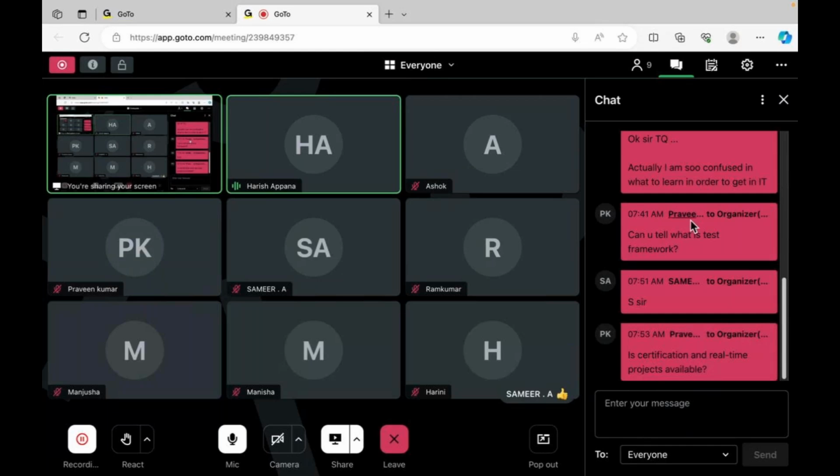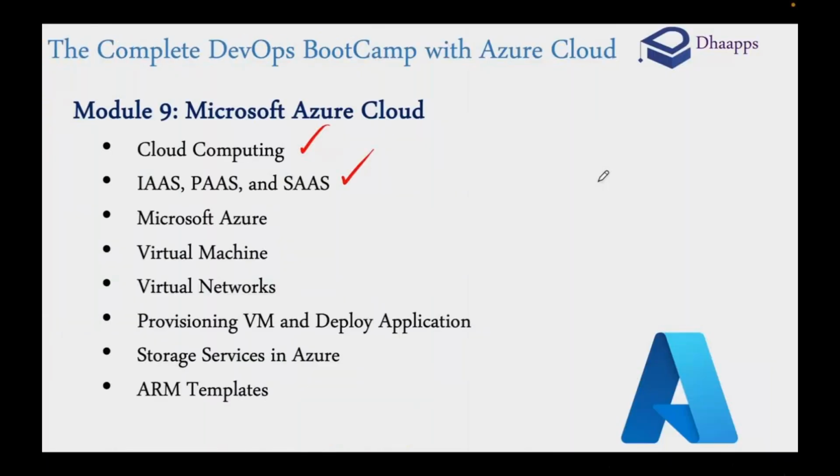Certifications are available, and a real-time project is also available. So I will show you the projects in a bit. What are the projects we are going to learn? Now this is about module 9. So if you don't know anything about cloud, don't worry. We will cover each and every topic from scratch.